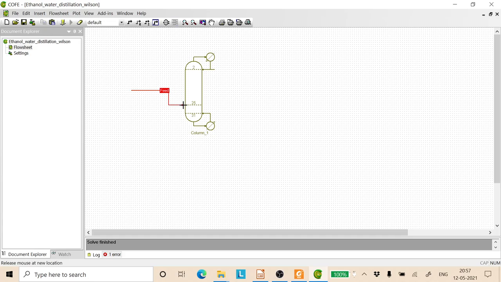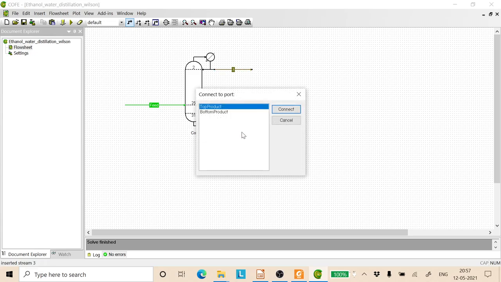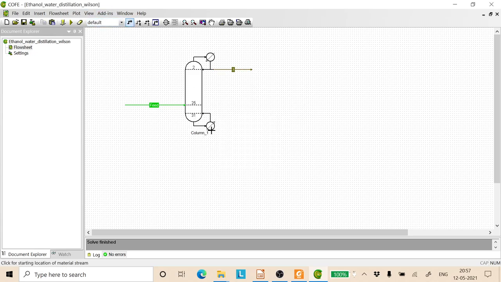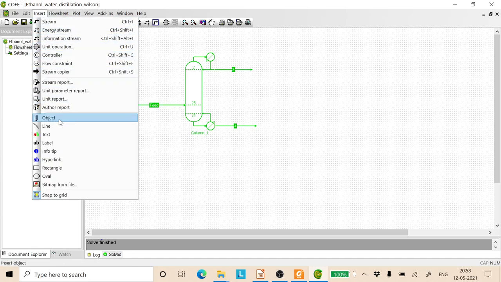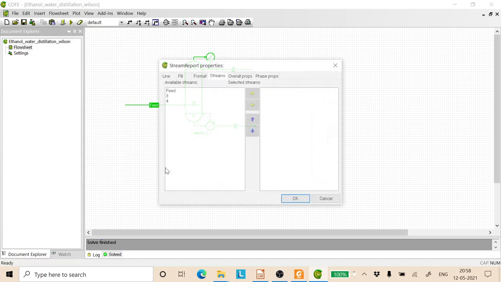Now we connect the feed stream to the distillation column and we connect the distillate and the bottom streams. And run the simulation. The simulation is complete. So let us have a look at the concentrations. Go to flowsheet, click on insert, click on stream report, and select all the streams.